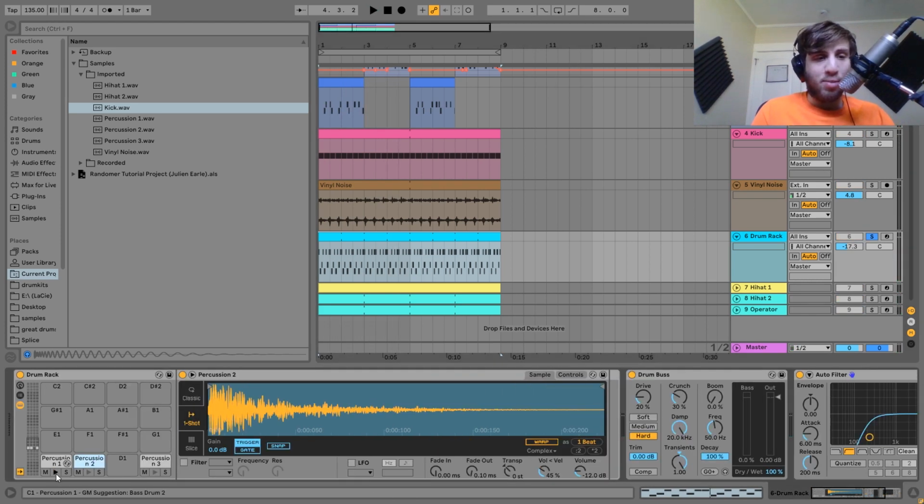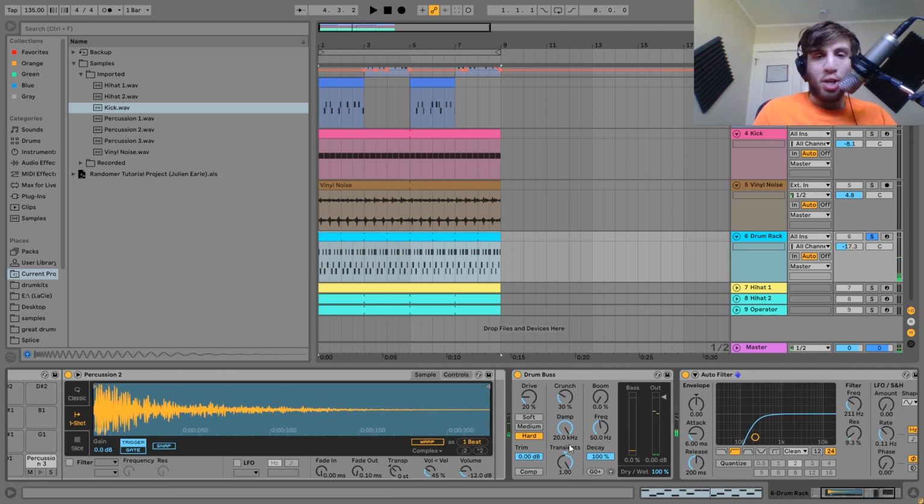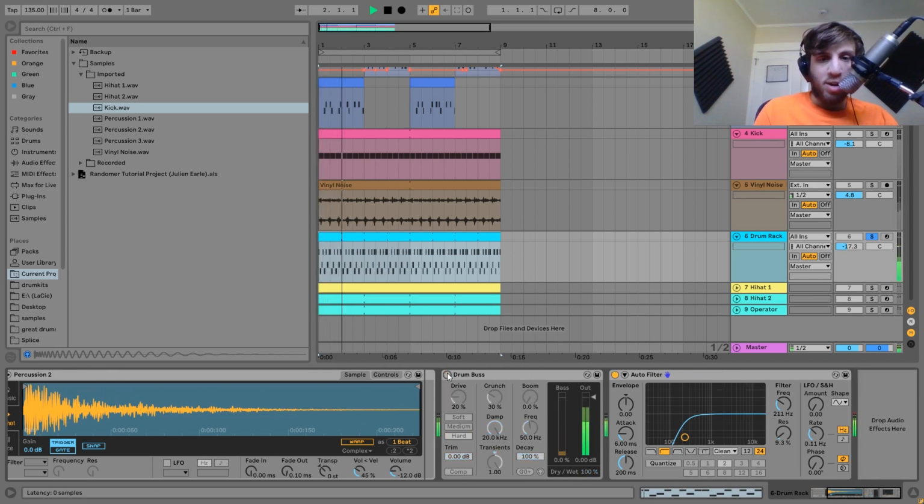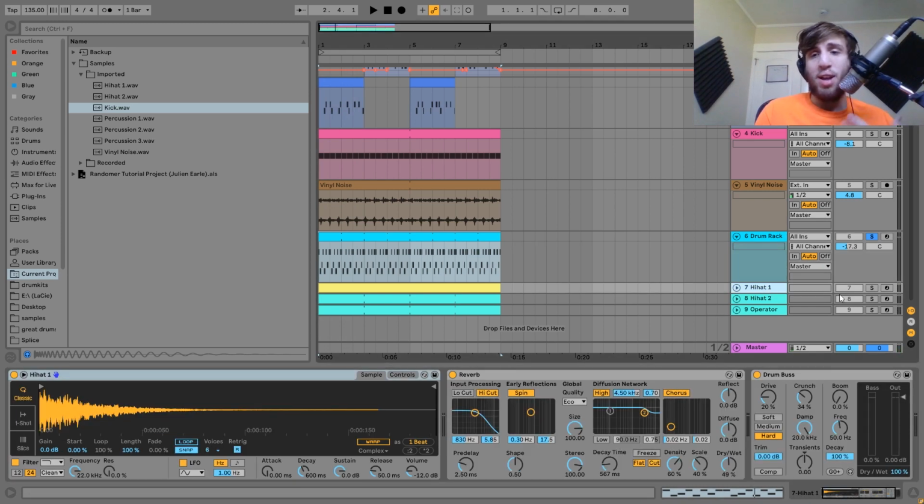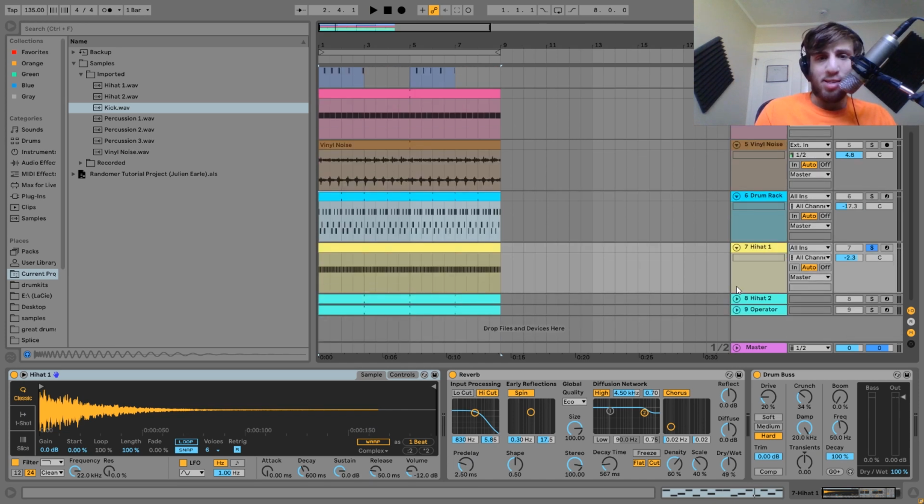So yeah, with this, we just have these three little percussions playing off of each other. I've got a bit of drum buss to tie those all together and make them a bit fatter and stronger. And then I have an auto filter cutting out the low end, and that is it for the drum rack. The next thing we have here is this first hi-hat, which sounds like this.